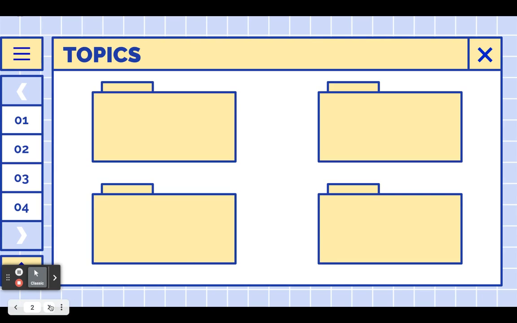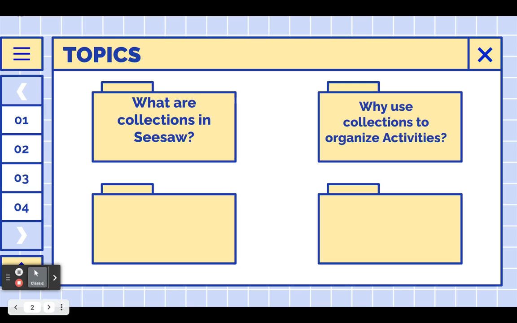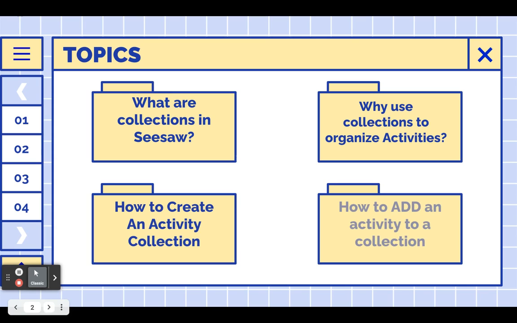Well, in the topics to be discussed, we have what are collections in Seesaw? Why use collections to organize activities? How to create an activity collection and how to add an activity to a collection.